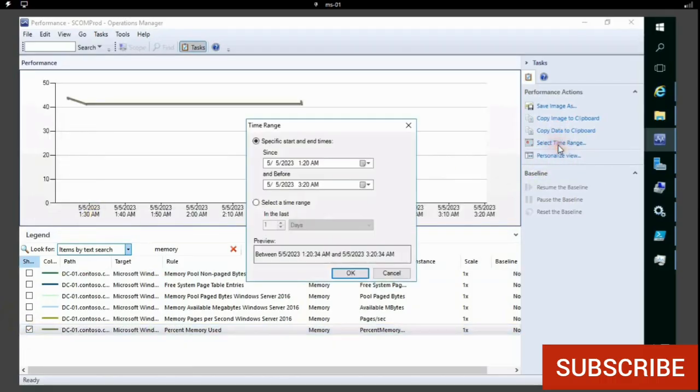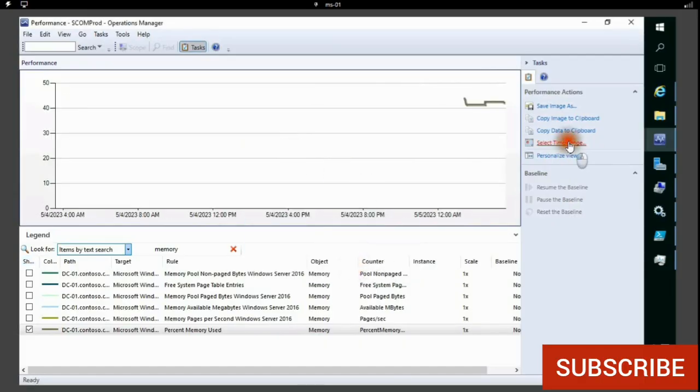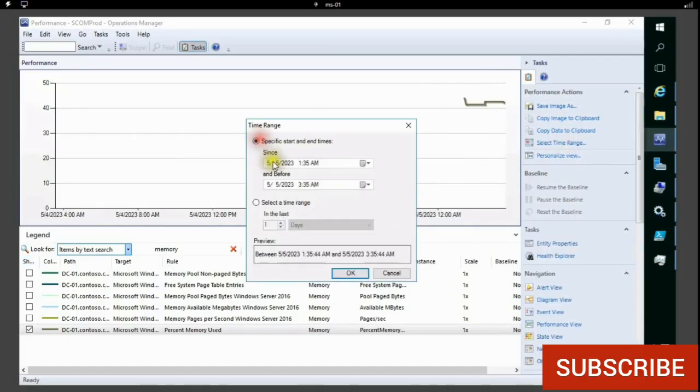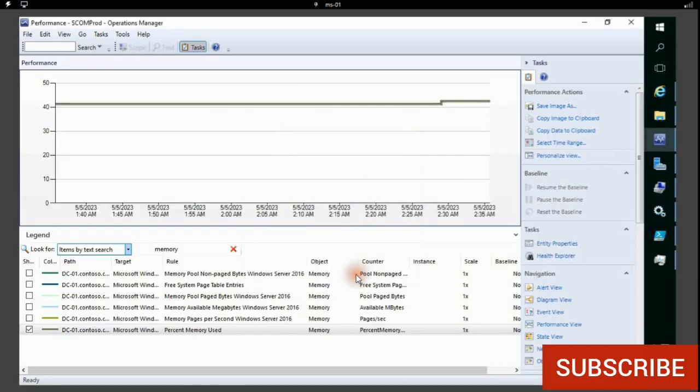Okay, yeah, select time range, last 1 day, or select time range. You can specify the specific end time or start time, however you want. You can make the modification. So based on that, it will tell the percentage of memory used. Today from 1:40 AM to today at 2:35 AM, this is the memory utilization on this machine. So this is how the performance view helps us to study in detail about the utilization.